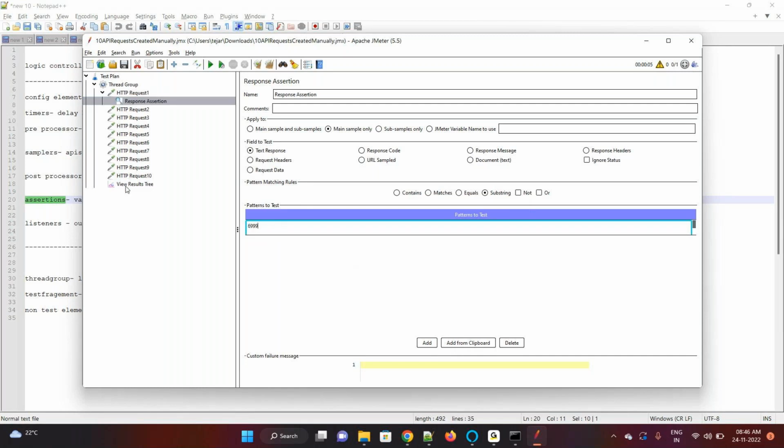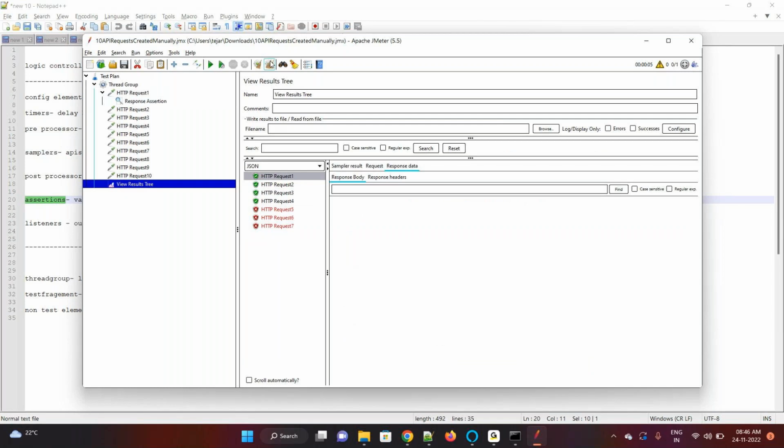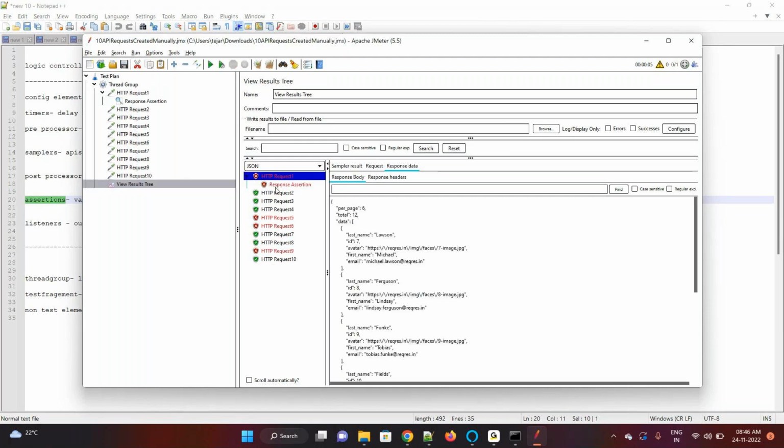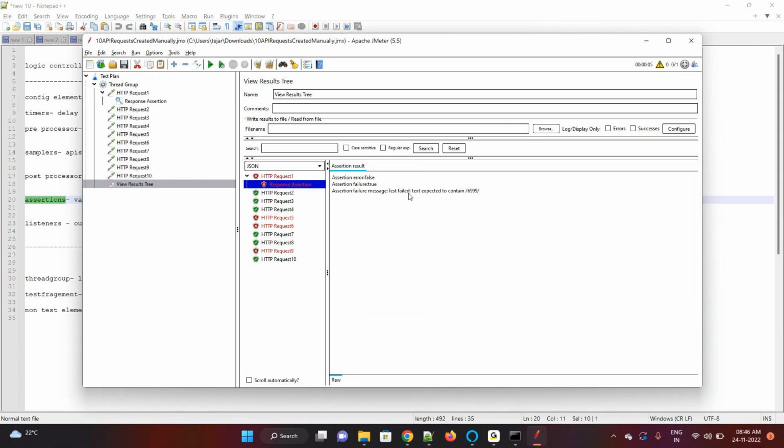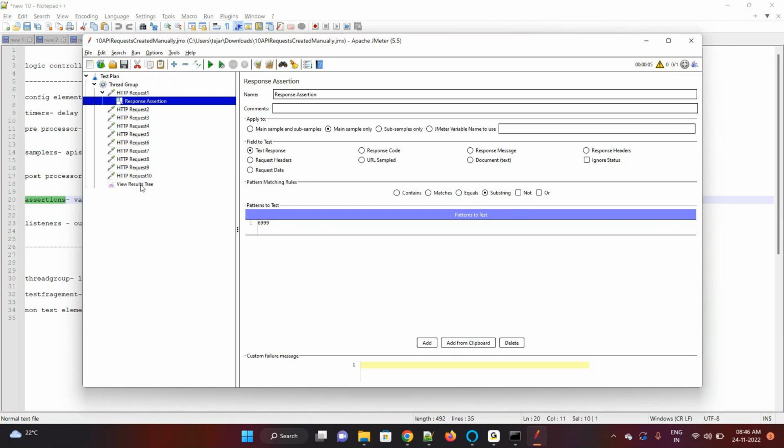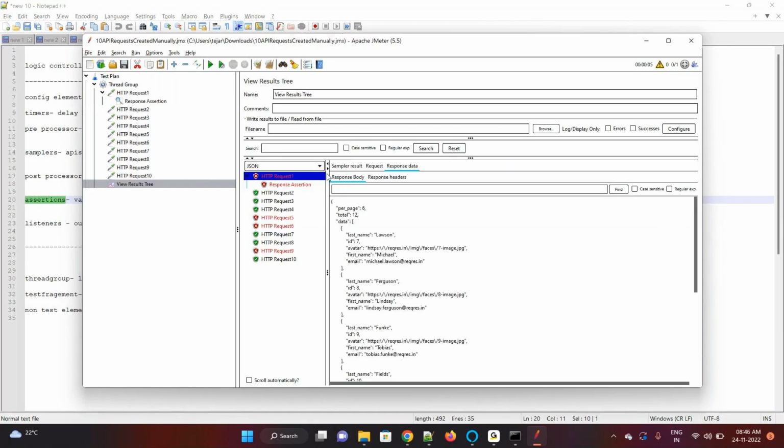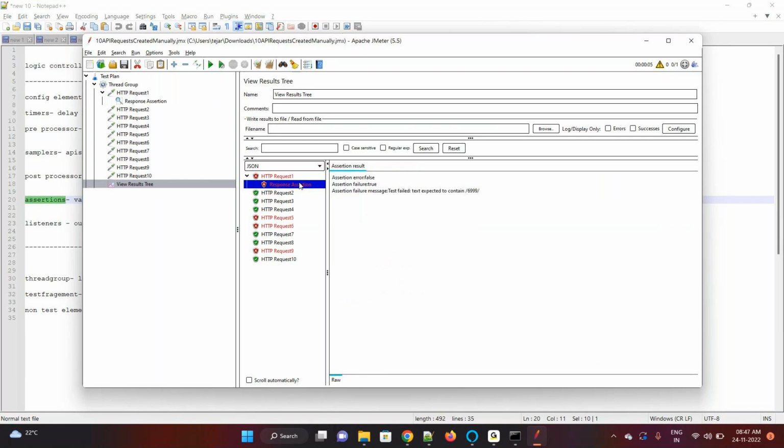Because to check the error assertion now, we should have an error case. Then only this will be triggered. That's what I'm trying. Now it's failed. And if I expand here, it shows response assertion. It says text expected to contain 6999. So if we got the response and we didn't get our expected value, it will fail that way. So even though we got 200, JMeter will mark this as a fail.